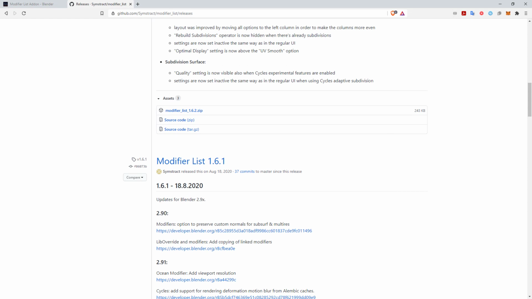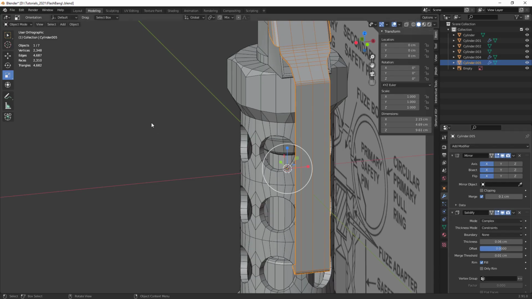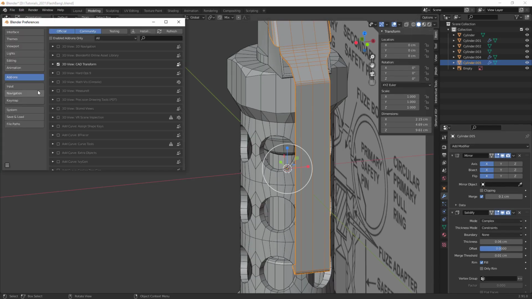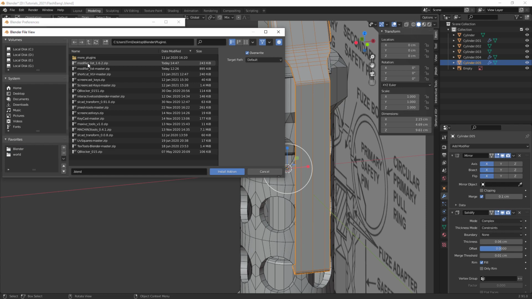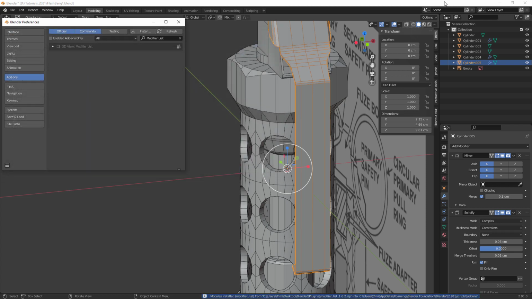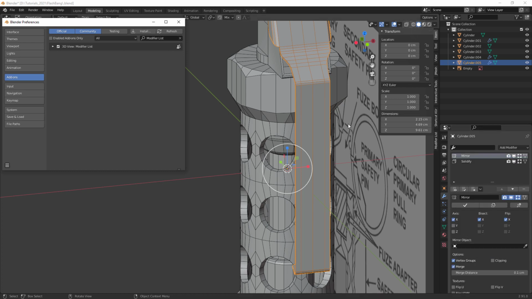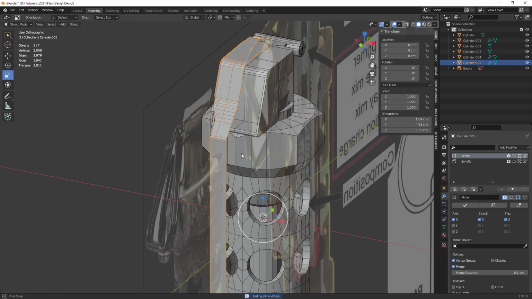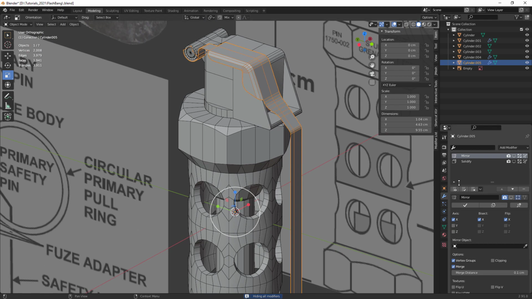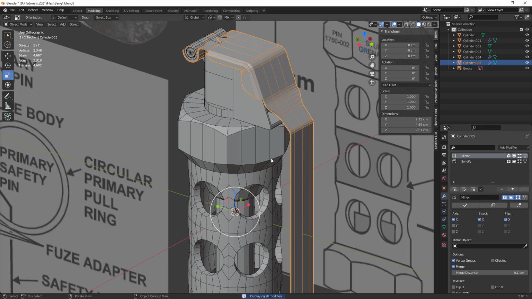And then what we do is, once we're back in Blender, we go over to our Edit Preferences, and then under Add-ons, we install it. We navigate to the location where we have it downloaded. And here we have our modifier list. And once we enable that, you now see that we have this nice view here where we always see exactly which modifiers are applied. And we have this great feature where we can hide everything that we have enabled as modifiers for the selection that we currently have active.